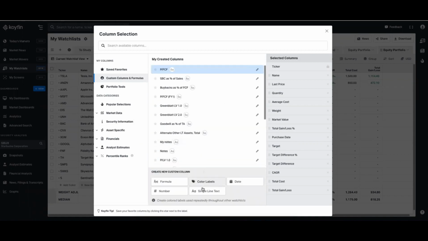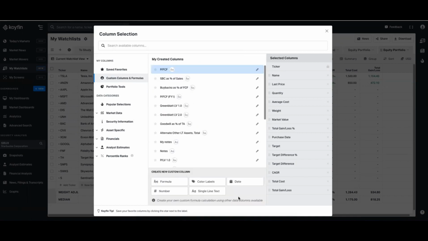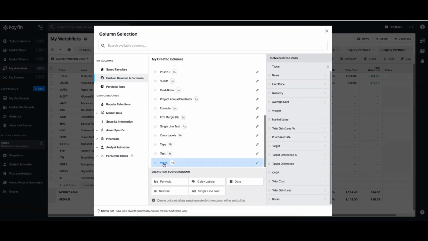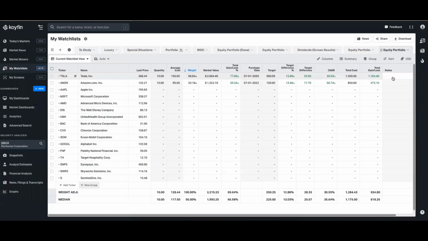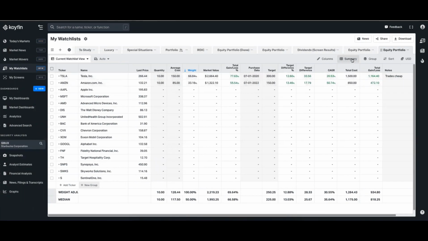But we can also add notes as well. So we have a column here for single line of text. You can go ahead and call that notes, for example, create that and add it to our watch list. We now have a text box here where we can add our own notes into each position. And we can also add labels as well, which I'm going to show you with one that I prepared earlier.